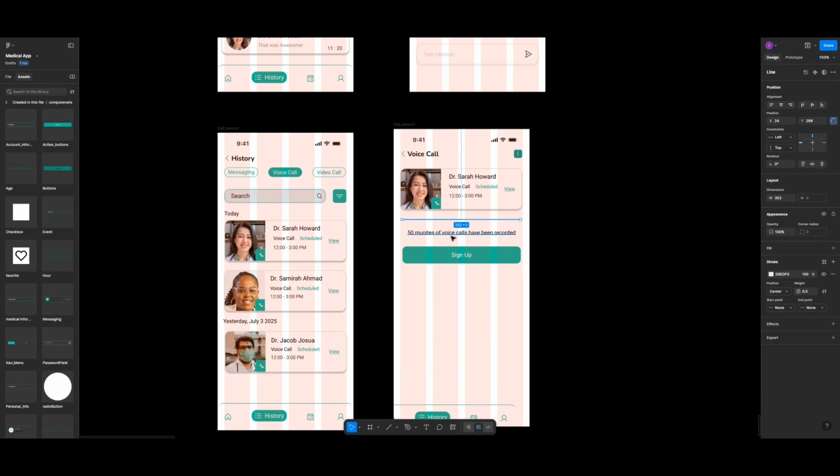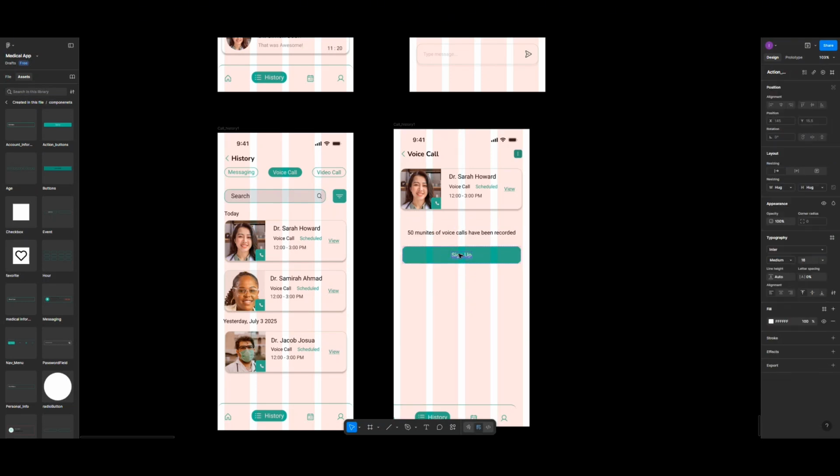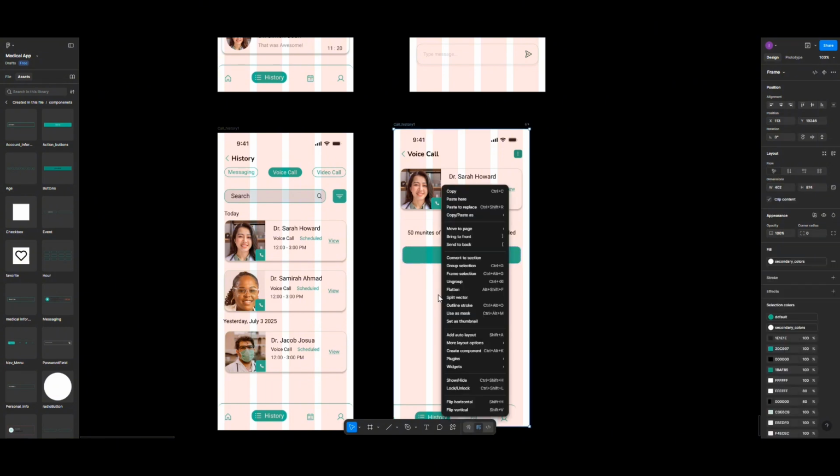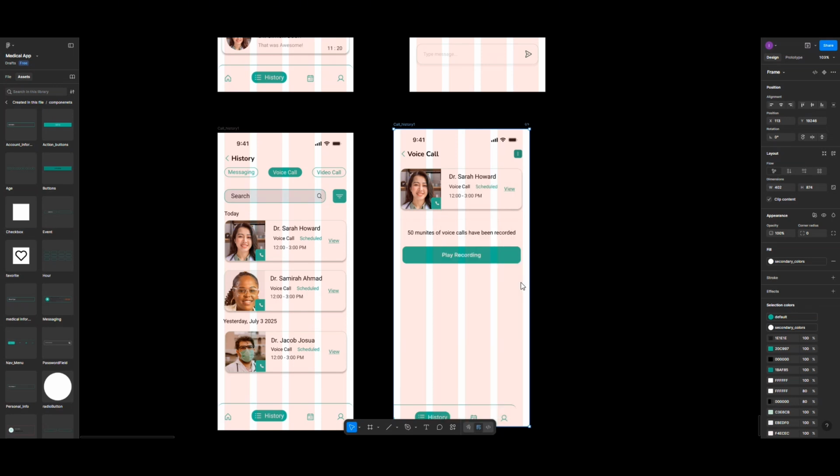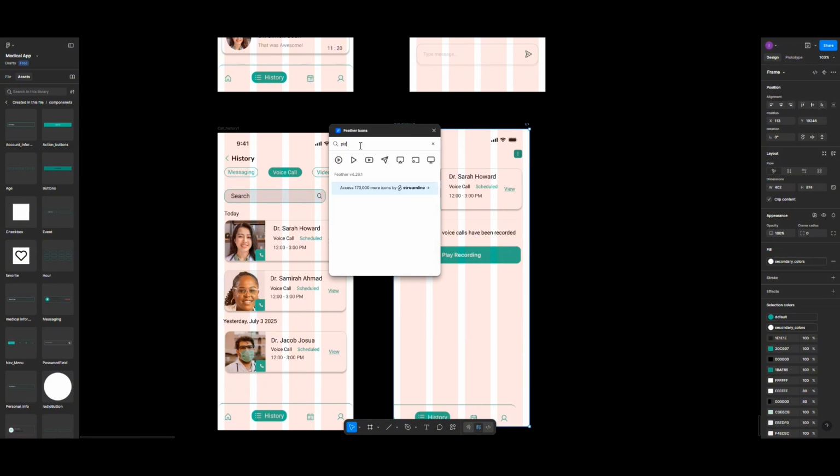So that's okay. So here we can now update the text from sign up to play recording. Okay, and that is gonna be that. Then we can also add a play icon inside, right? So let's go to plugin and search for play. Okay, so we can make use of this and put it inside the frame.